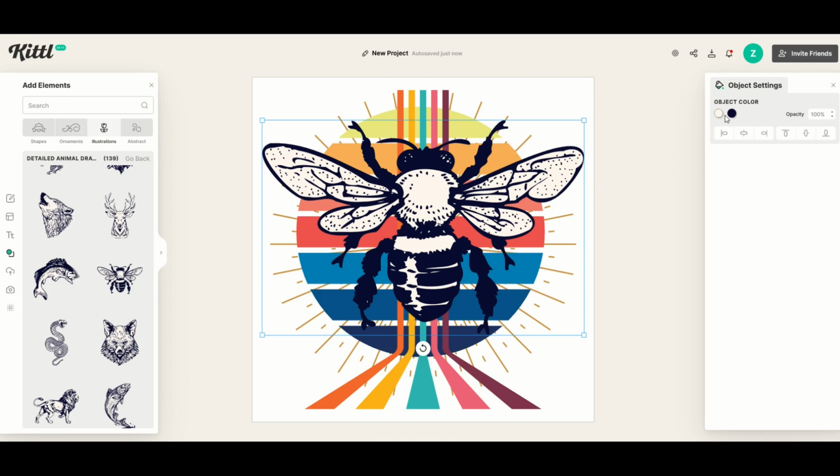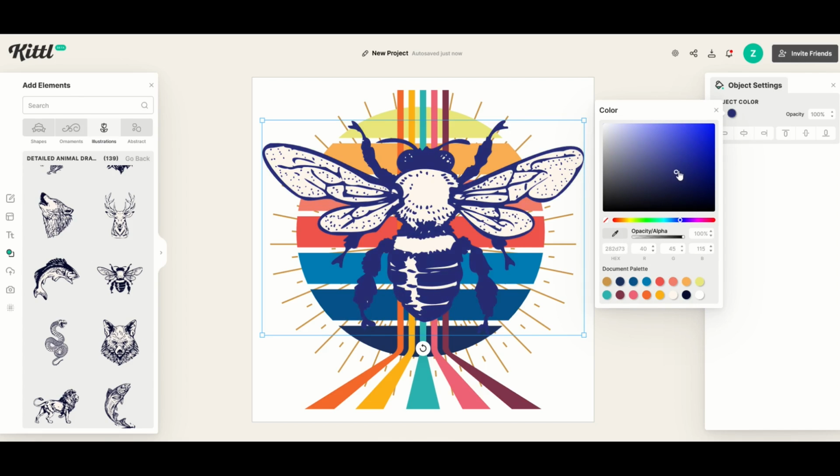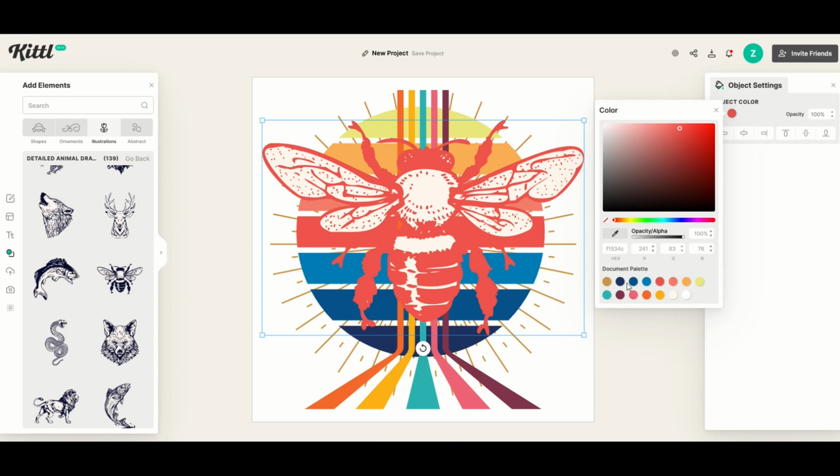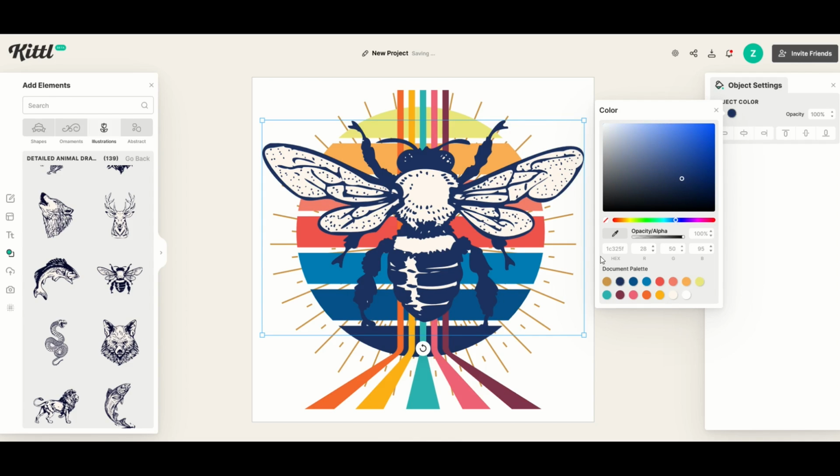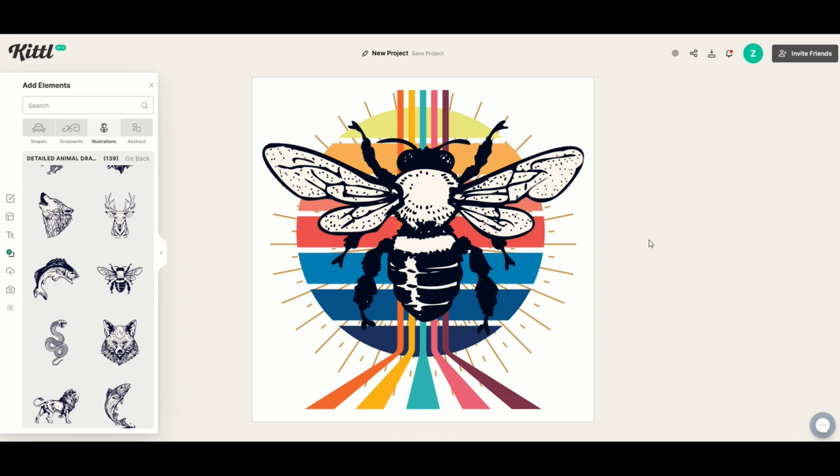It's neat too, because if I click on the object color, I can actually change the color of the logo, the actual bee design. And there's a document palette down below, so I can pick different defaults too. So you can really play around with this very easily, and you can make it look as interesting as you want. I'm actually going to use quite a dark color here for my bee, almost a black, but not quite. And I think that looks just great.